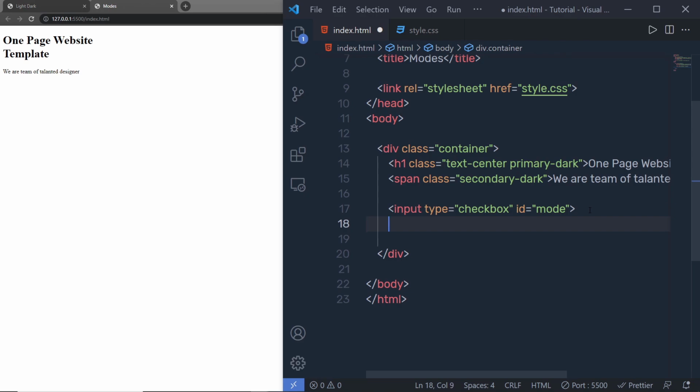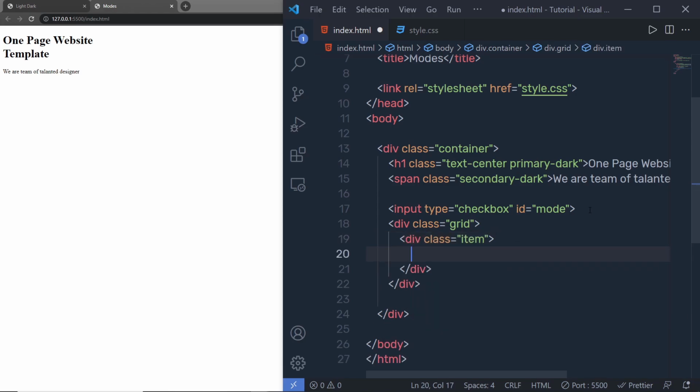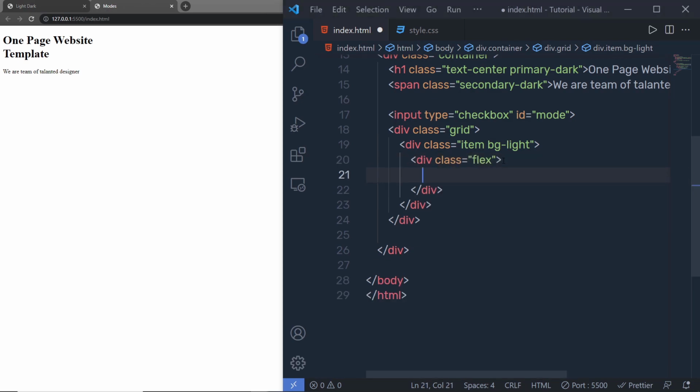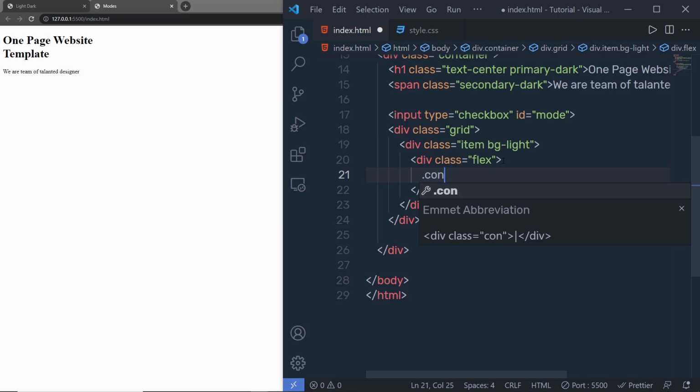Just after this input checkbox, I'm going to create a grid system. So I'm going to add here grid. Then I'm going to add my first grid item, something like this. To this first grid item, I'm going to specify the bg light class to specify the background color of this first grid item. Inside this first grid item, I'm going to create my flex. So I'm going to say here flex, and inside this I'm going to add an icon.